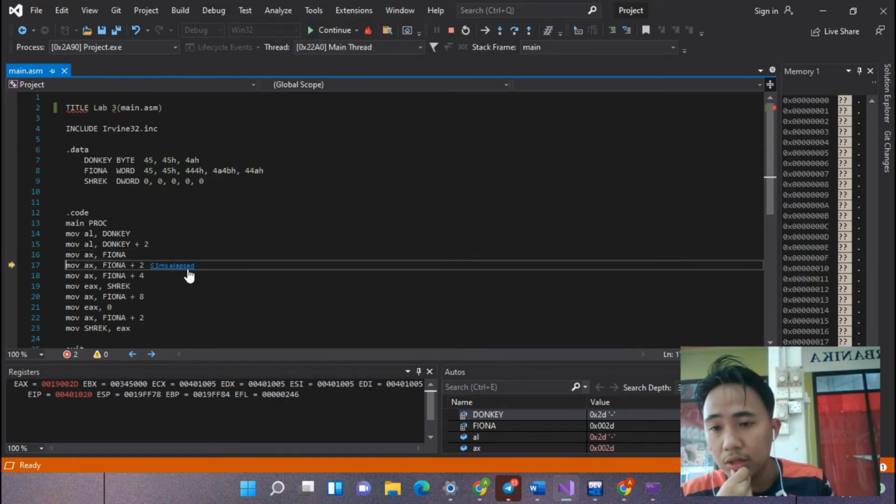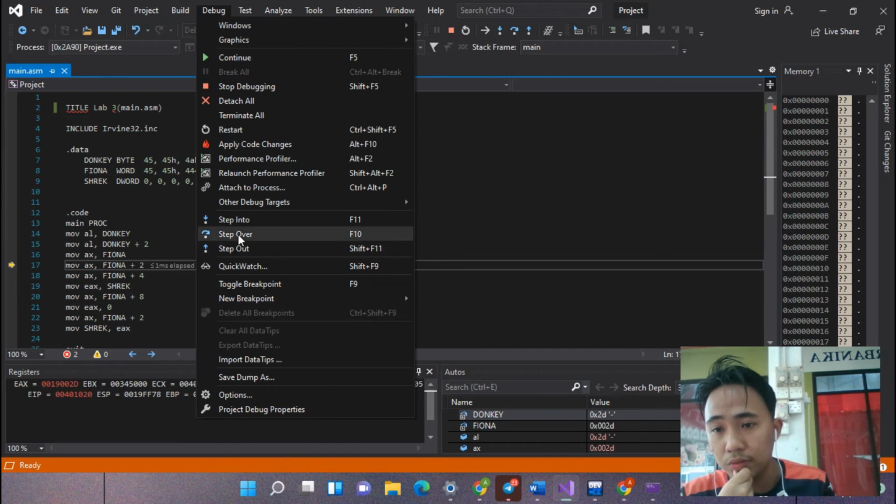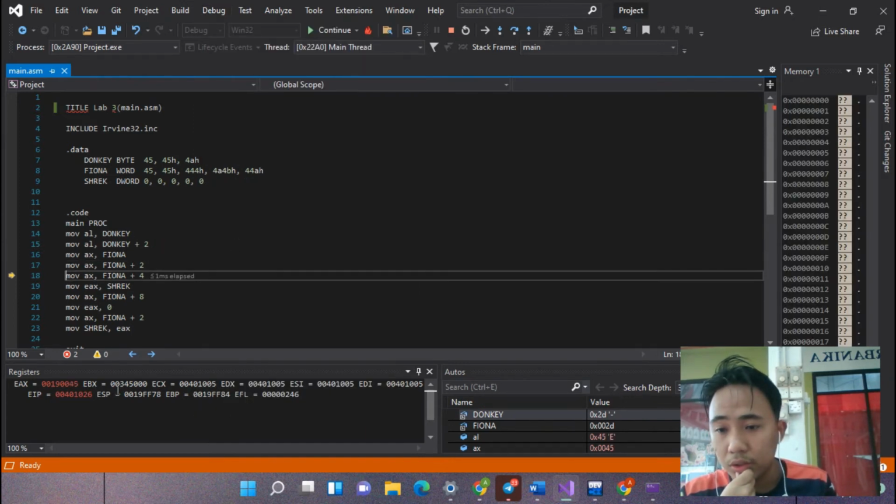Okay, the next one is to move AX and Fiona. When we move the AX and Fiona, we got also 2D, and the ABS is 003450000. Okay, next we must start over again, and the value that we get is 00190045, because we must move this 4, and we know the word is first is 0, 1, and next 2 and 3 and 4.